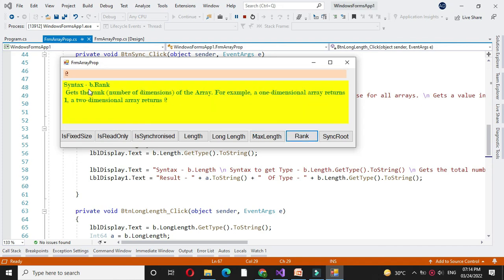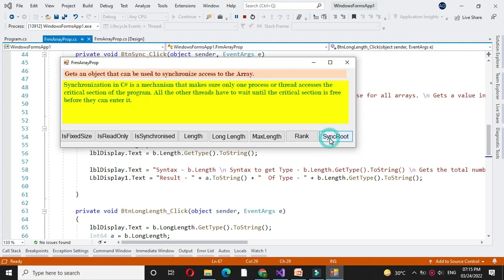Next is rank. General syntax for defining rank is b.Rank. Rank property gets the number of dimensions of an array. Here we have defined b with 2 dimensions, so the rank will be 2. Next is SyncRoot. This property gets an object that can be used to synchronize access to the array. Synchronization in C# is a mechanism that ensures only one process or thread accesses the critical section of the program. All the other threads have to wait until the critical section is free before they can enter it.